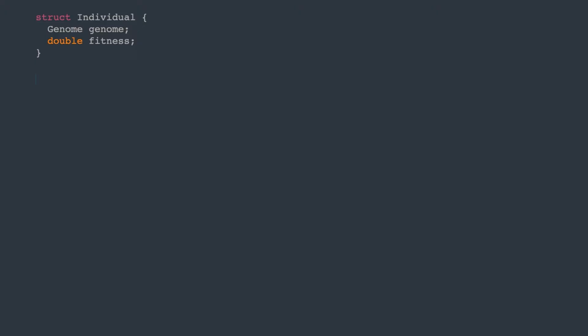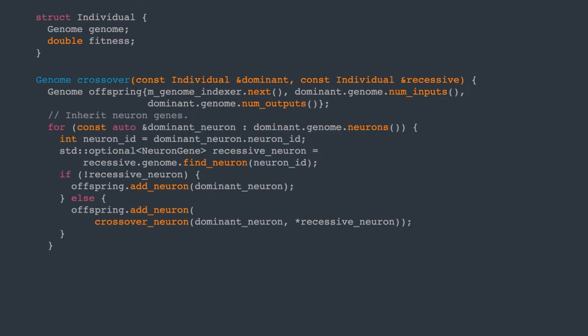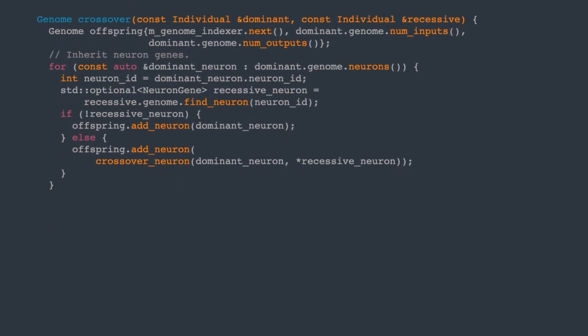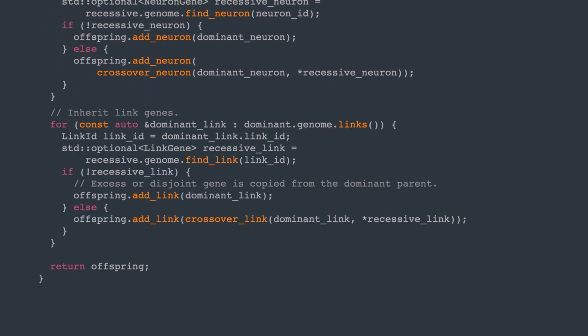Let's now create an offspring. The offspring inherits inputs and outputs because these never change. I'm calling the fitter individual dominant. Let's cross over the matching neurons or keep the dominant neuron if the recessive counterpart doesn't exist. We will repeat the process for the links and we have an offspring.